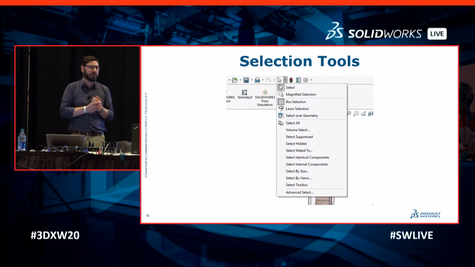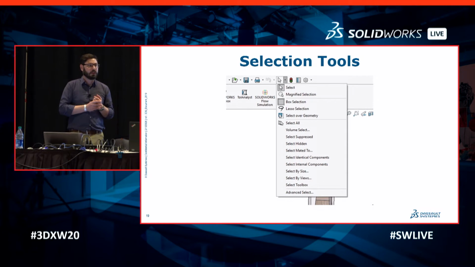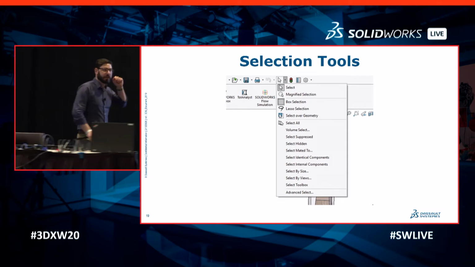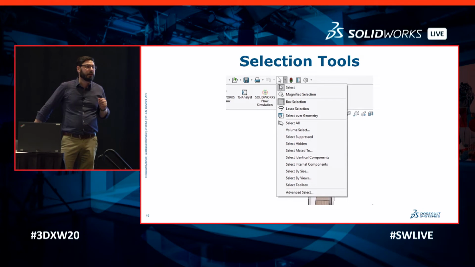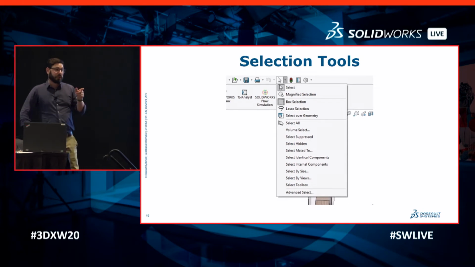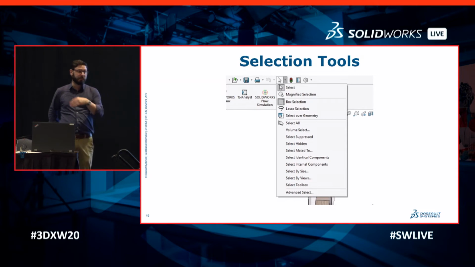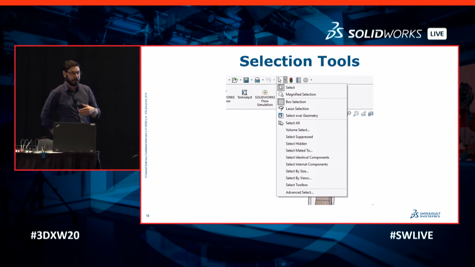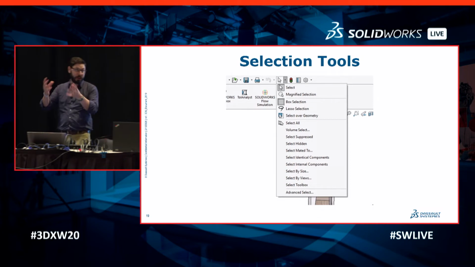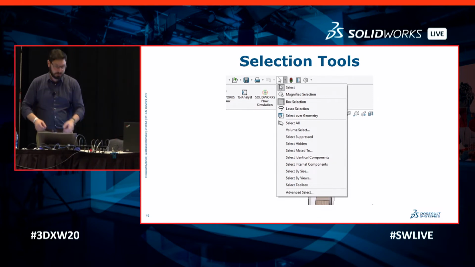We have a question back here? I'm having trouble hearing you. Can you speak a little louder? That's a good question. The question was, does that become part of your user profile? Yes, it does become part of your user profile. So that advanced select tool is now a tool that you have. Okay?